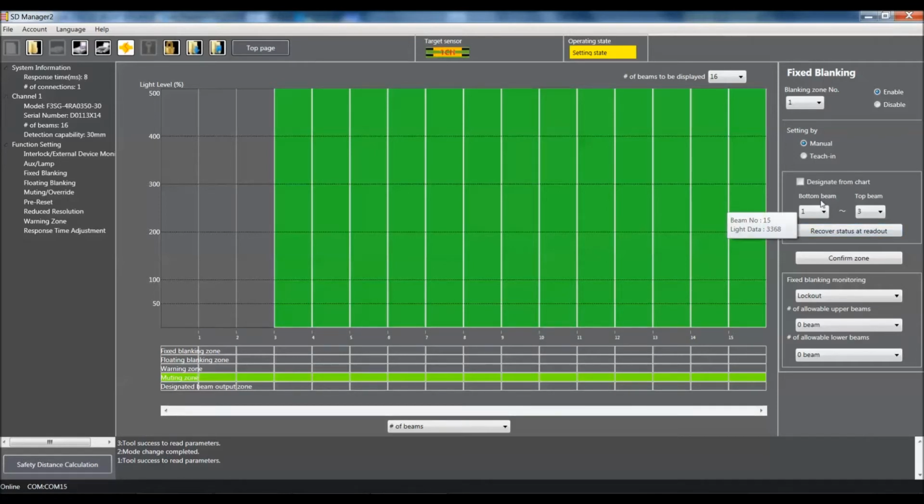All right, now that I've gone and selected my beams 1 through 3, I need to confirm the zone by clicking on confirm zone. And you'll notice that the software now indicates beams 1 through 3 as being my fixed zone. If I then choose to select another one, I'd come down, select beam zone number 2, and do that same procedure over for zone 2.